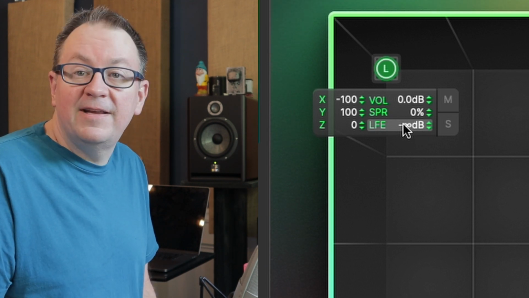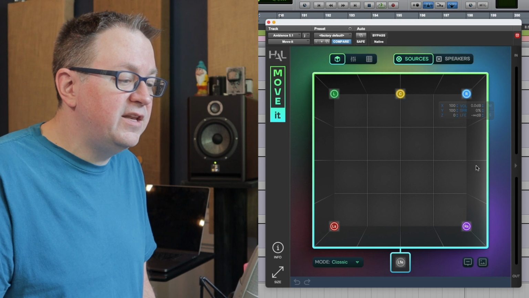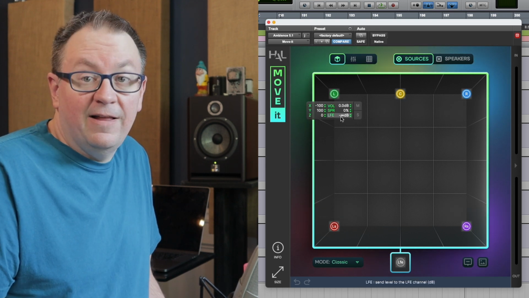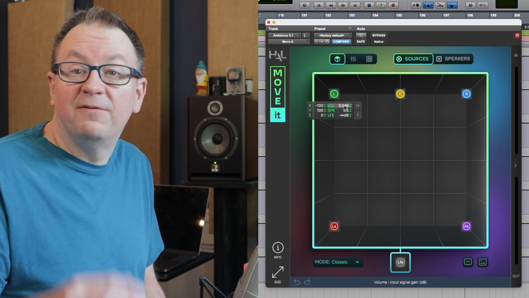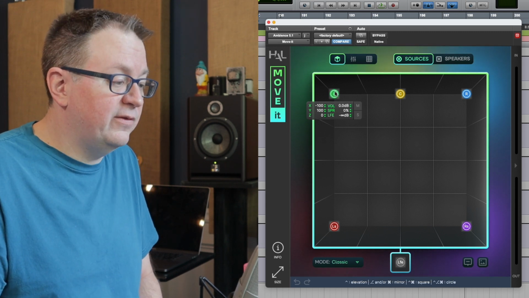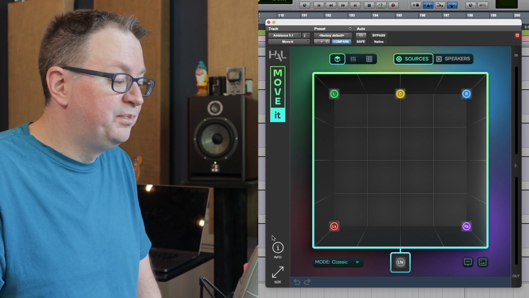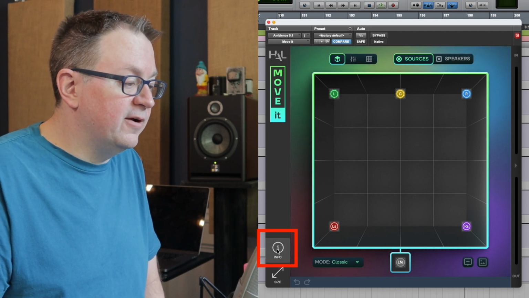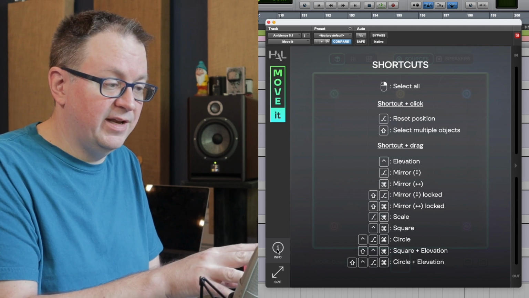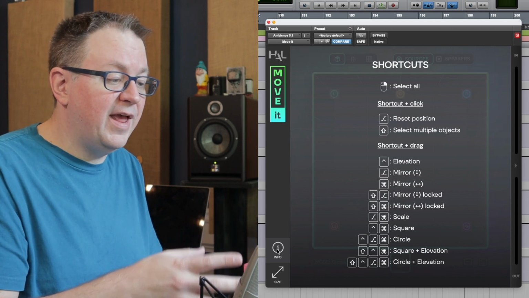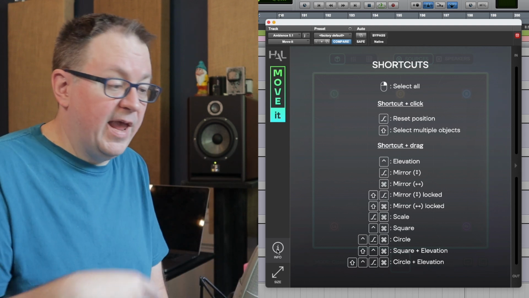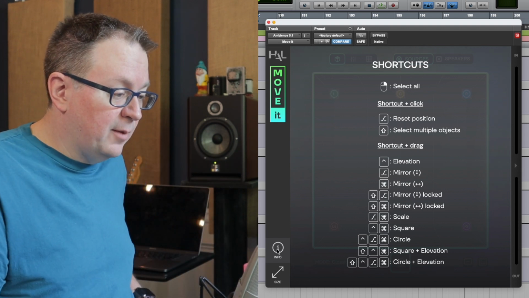Then we've got an LFE send. So on each of these individual speakers, we could send to the LFE if we wanted. We can adjust the volume of it. So there's a lot of stuff we can do. But then there's also the panning side of things. So if we hit this little info button here, there are a bunch of different shortcuts in here. And these are different ways of moving things throughout the panner. So let's just look at a couple of these.